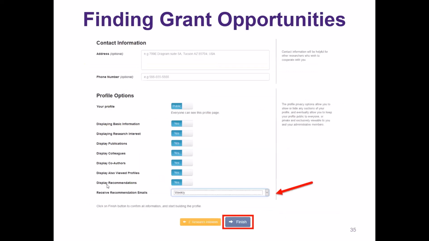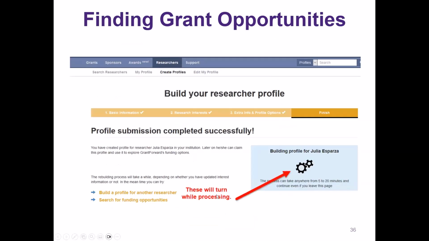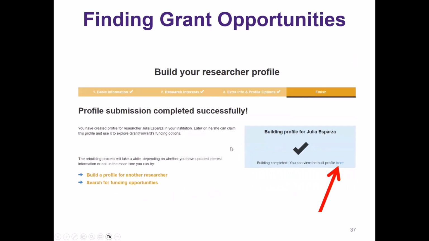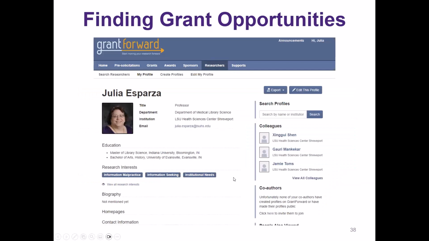And then it gives you profile options on who can see what. And so you can check any of those different things off. Once you're done, it will build the profile for you. It will say it's completely done. And then this is what it will look like. It'll show you the different information that you put in.